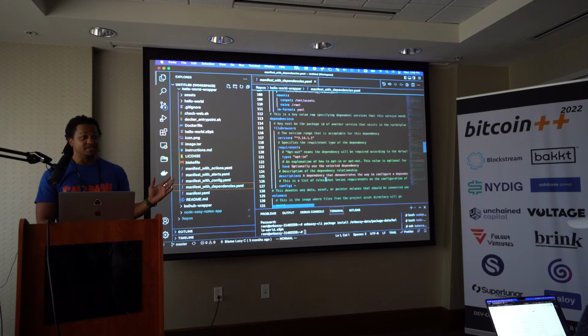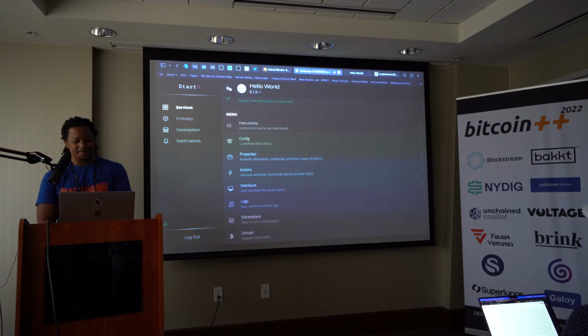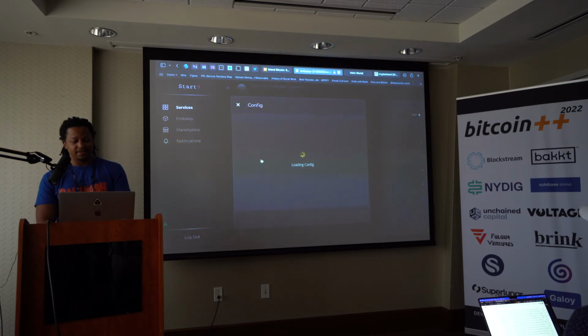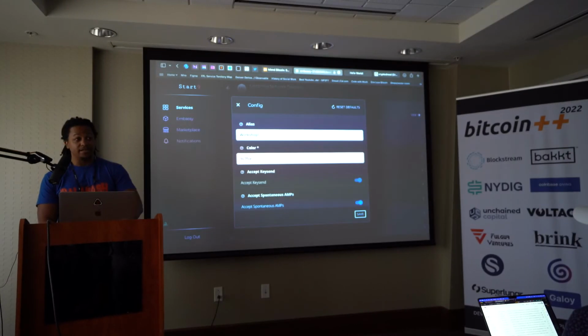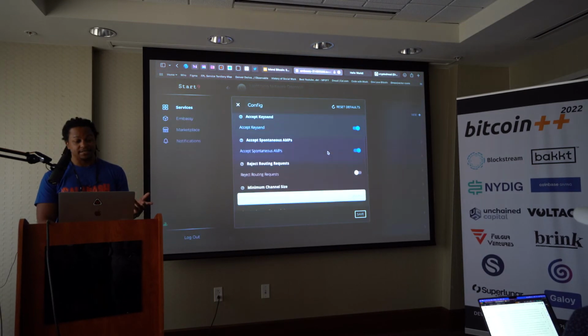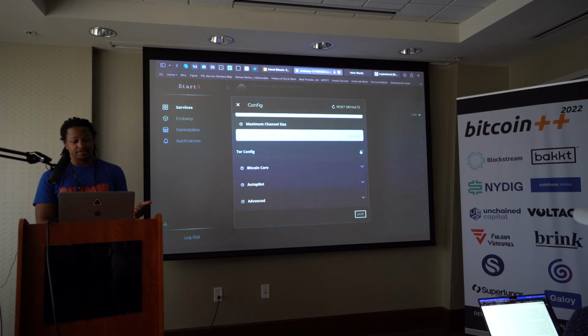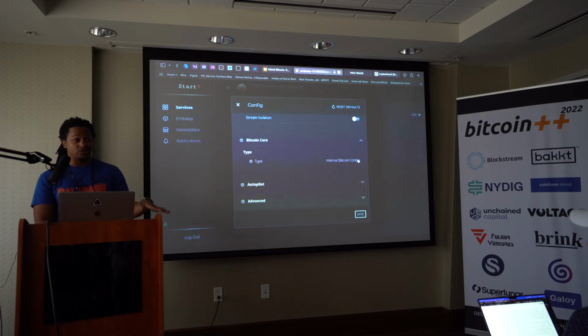Everything is exposed, well, I shouldn't say everything. Let me show you what is exposed, because there's a lot to LND. Everything you see in this config is also exposed in a YAML file for anyone to use on any service. And so the alias, the color, accept KeySend, AMP, reject routing requests, channel sizes, under Tor config, use Tor for all traffic, stream isolation, under Bitcoin Core, whether you want to use the actual Bitcoin Core.